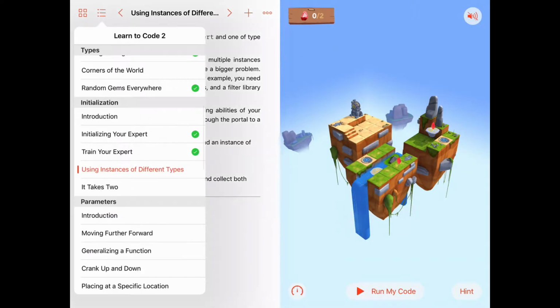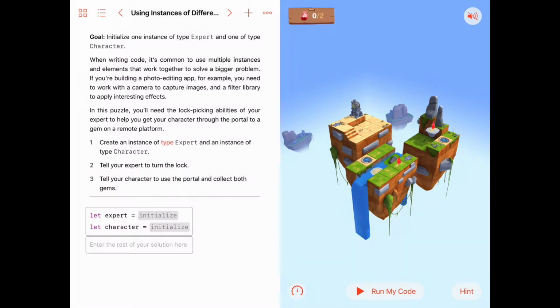Hello. Today we're doing the third activity in the initialization chapter of Learn to Code 2. This activity is about using instances of different types.